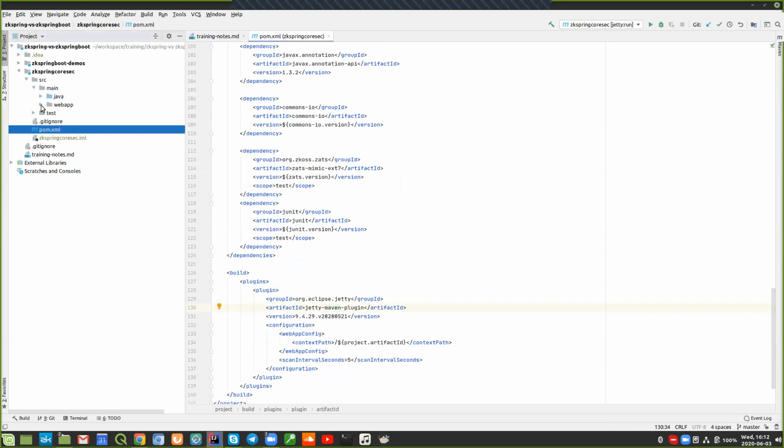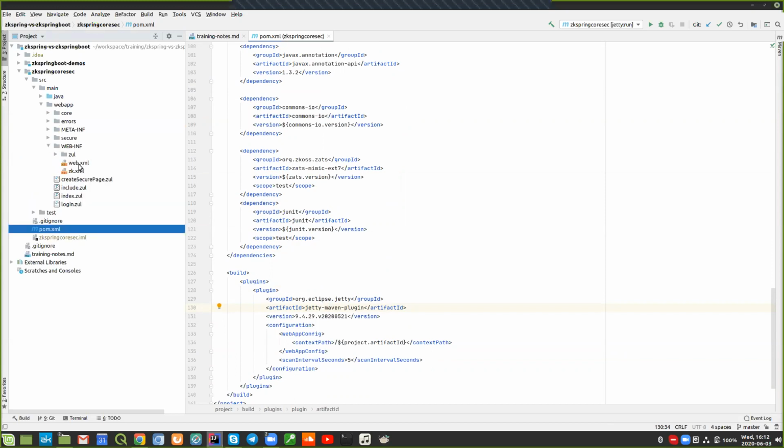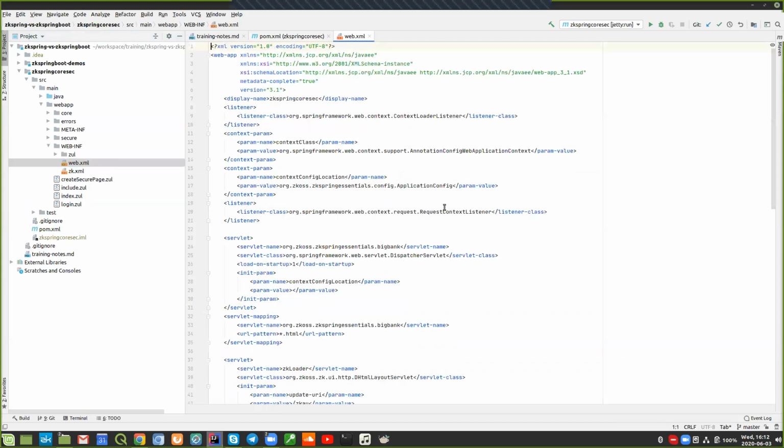Yeah. What do we do then? We have, of course, a standard web application with the web.xml. We do all the Spring listeners. We have a context loader listener to start the Spring context when the application starts up. And we have this annotation config web application context. I forgot what this one is about. Something we also need.